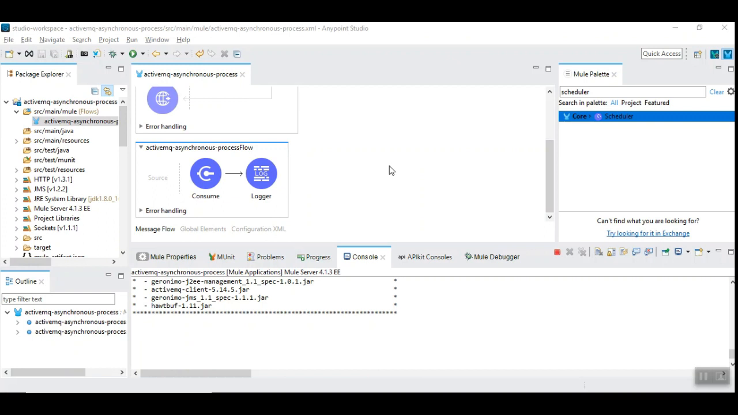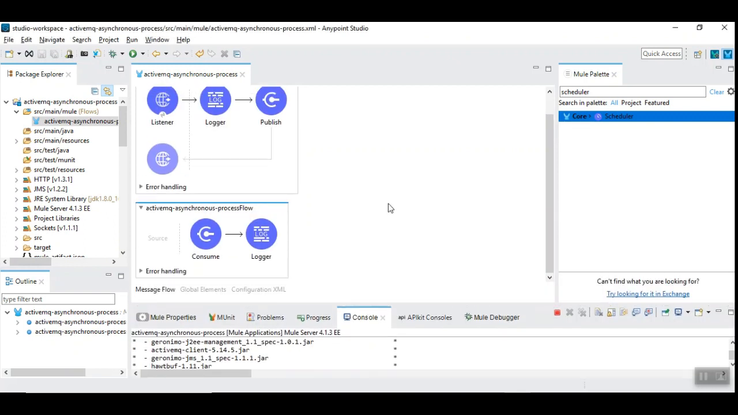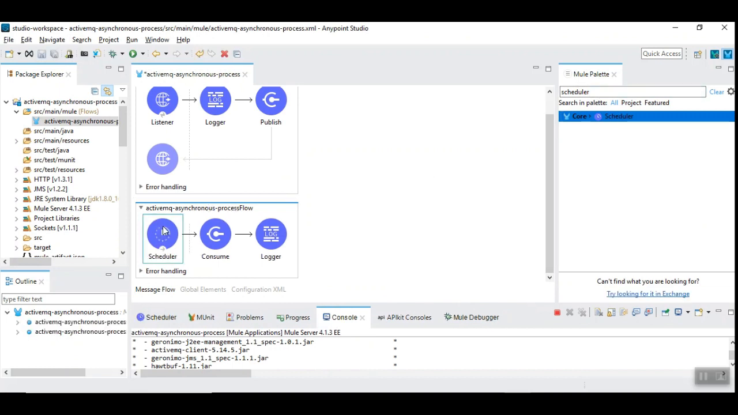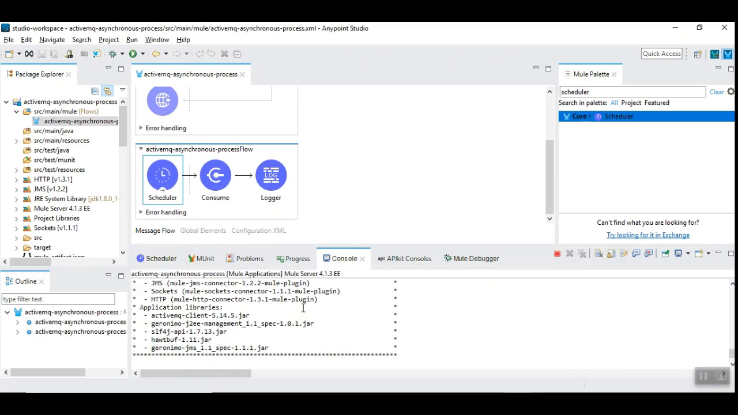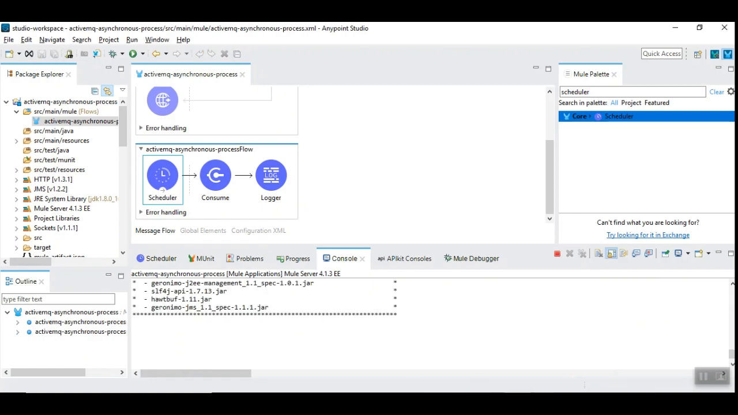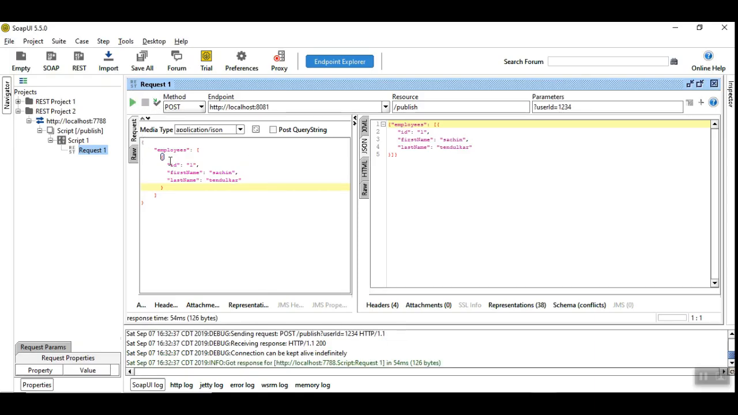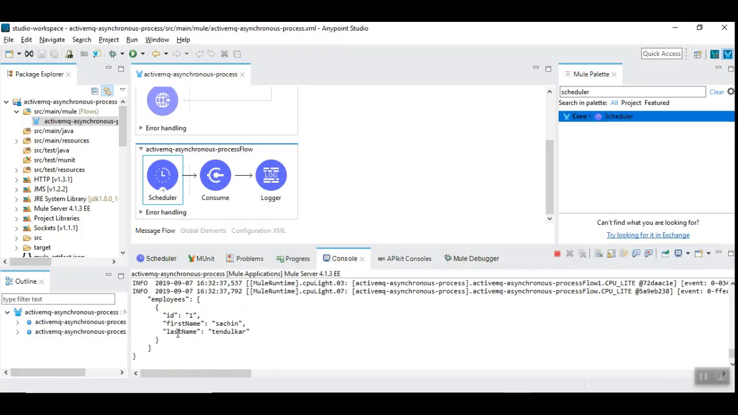Although everything is set properly, there is one thing missing: we don't have an event that triggers the message consumption. So we can follow a simple technique of scheduling this periodically, maybe with a short interval. We can drag and drop a scheduler, and we can give, say, 5 seconds. Save it. Let's wait for the server to restart. Now, let's give the message. So you can see the message coming in. This is helpful to process the incoming messages asynchronously.